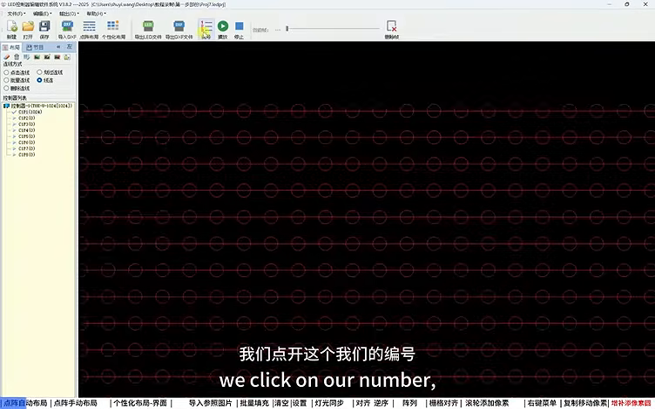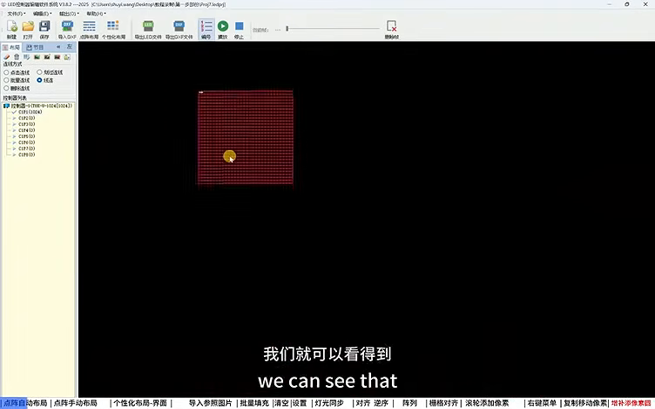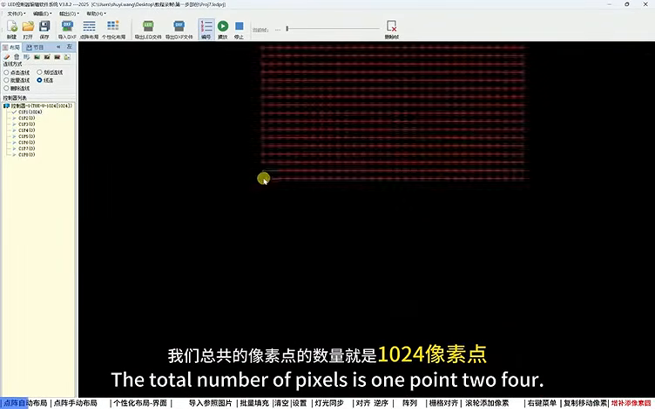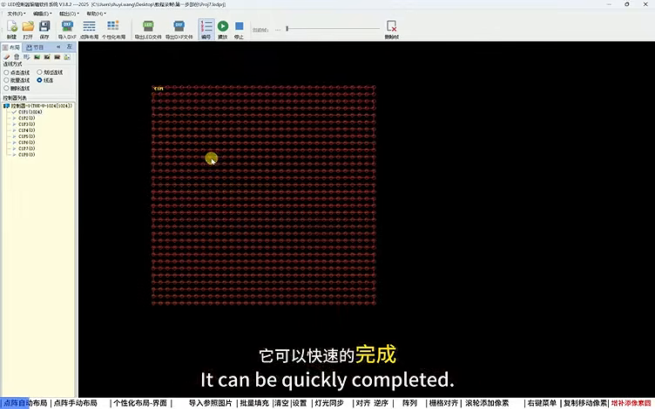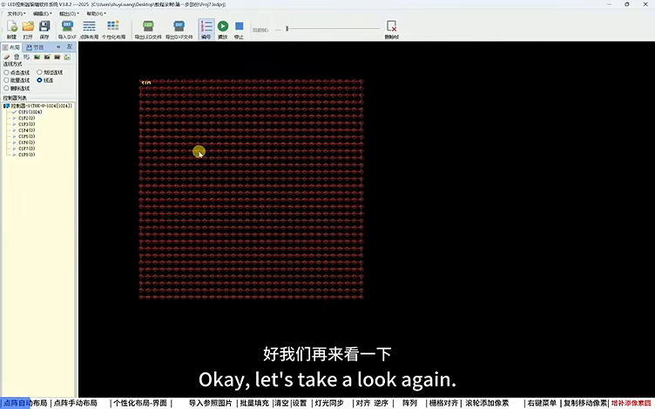At this time, we click on our number. We can see that the total number of pixels is 1.24. It can be quickly completed. Okay, let's take a look again.